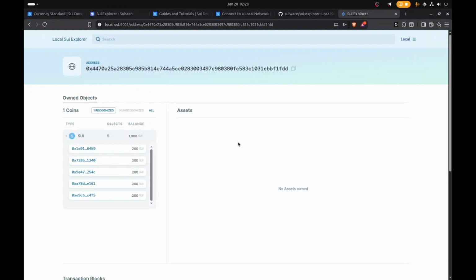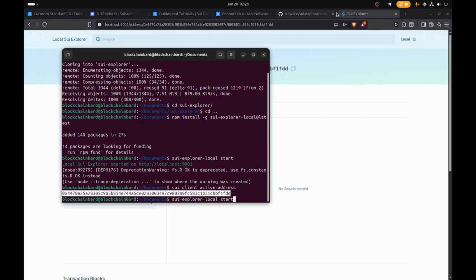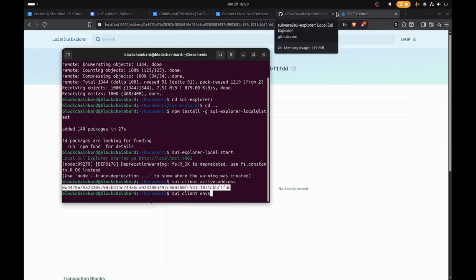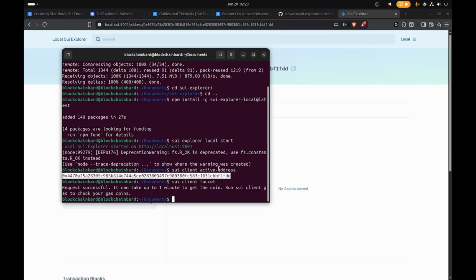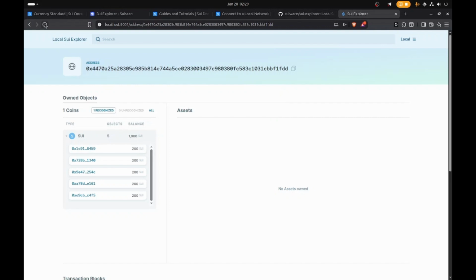Right now, let me request for a local faucet again. So sui client faucet. So now if I refresh, you see that we have 2000 Sui. So this is how to run a Sui local network. It's very simple and easy.